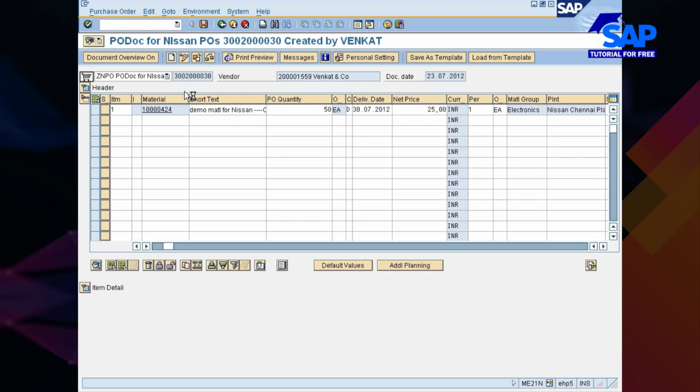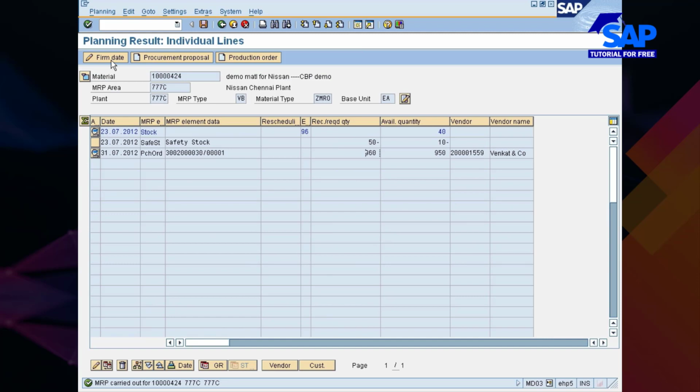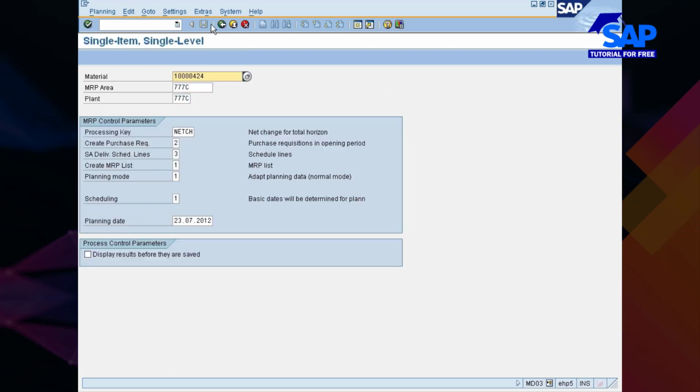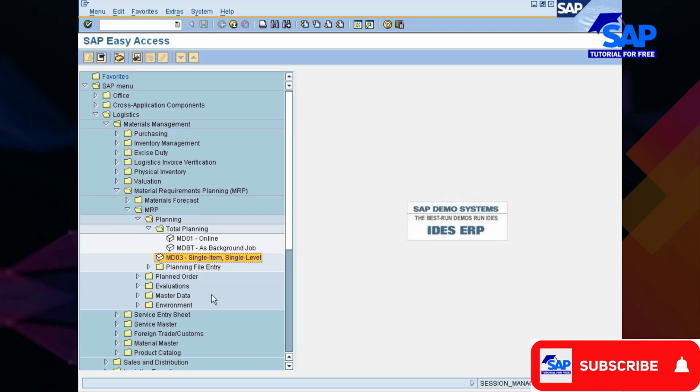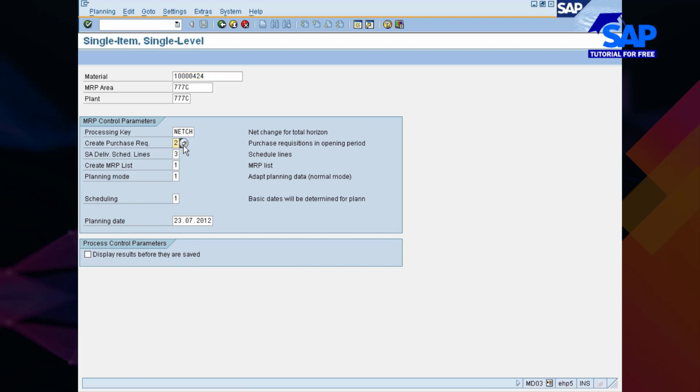Very slow. Okay, so now I would just see here. I'll just go back. Do you want the planning results to be saved? No, I don't need to save it. I will just go back once. I will once again run MRP for this.